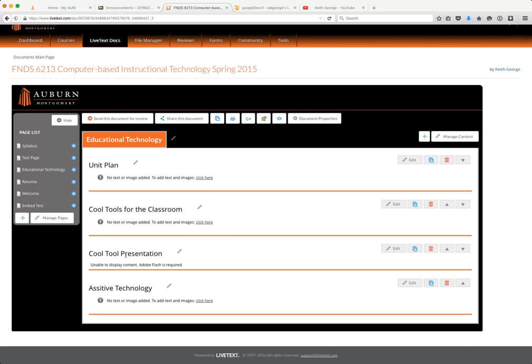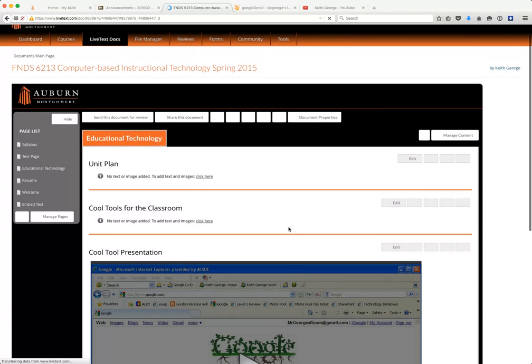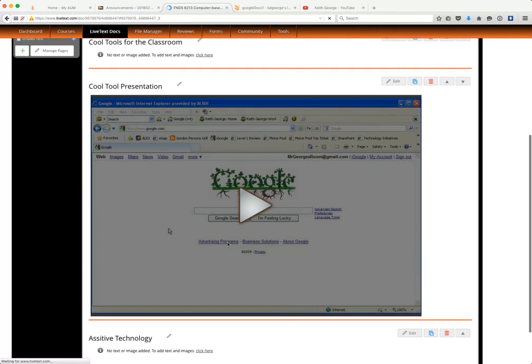And notice when it comes back, you honestly can't see the presentation yet because of the way we're reviewing it, but it says unable to display content, Adobe Flash is required. And that's just letting us know that there is some content here. And I'm going to take off my protection. And once I do that, it should reload on its own. And it will take just a second. And notice that now my Cool Tools presentation shows up.